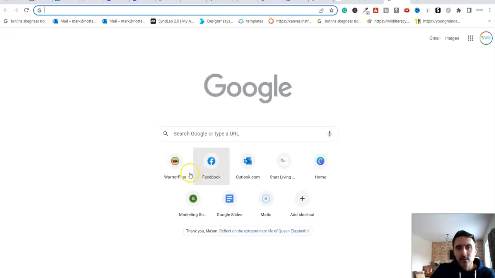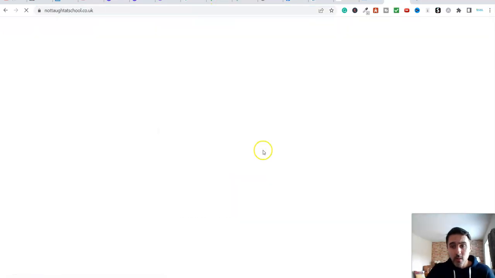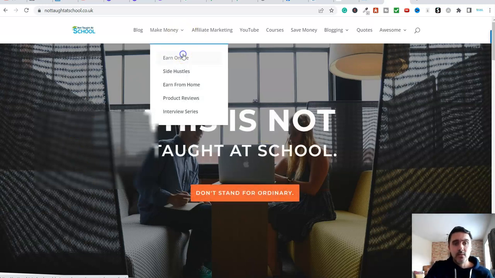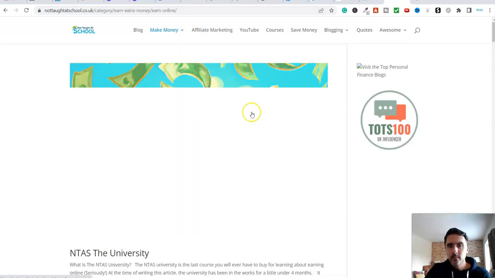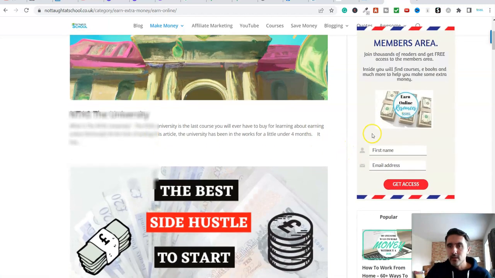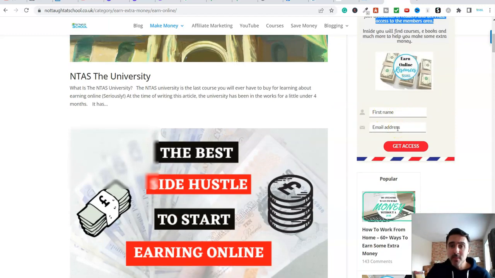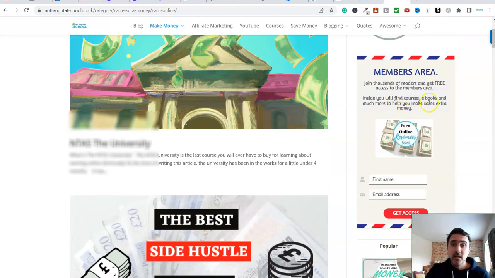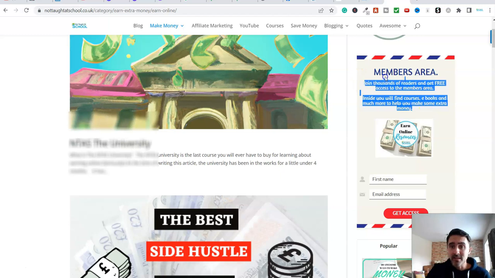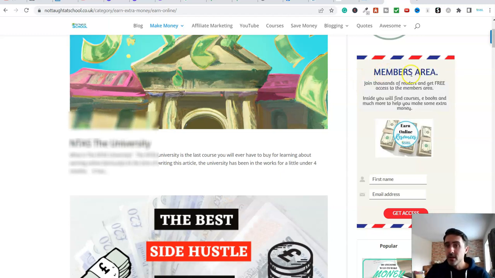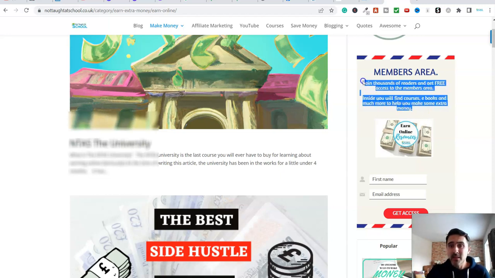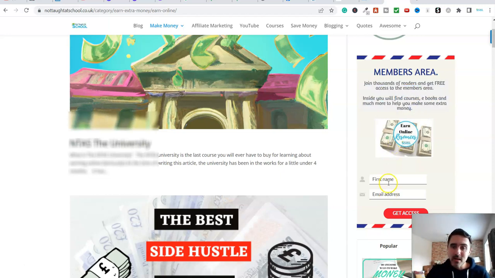So if I come over here to my website, I'll show you my form on my website. Okay, so if I go to Earn Online, over here on the right hand side where it says Members Area: Join thousands of readers and get free access to the Members Area. Someone puts in their name and email here, and then they get access to all of this. So inside of Get Response, we can create something like this completely for free. And we'd say, join our mailing list, get 10% off your first meal, or 20% off your drinks, or anything to entice people to put their name and email in here, okay?